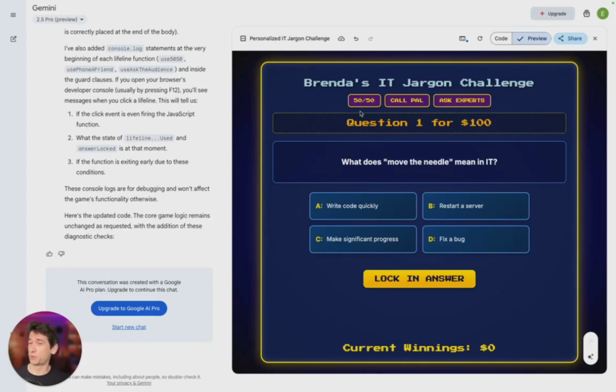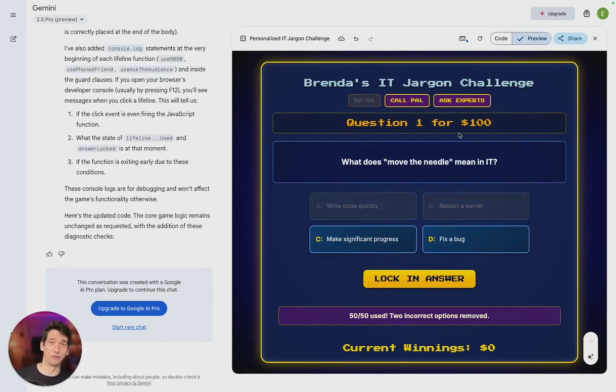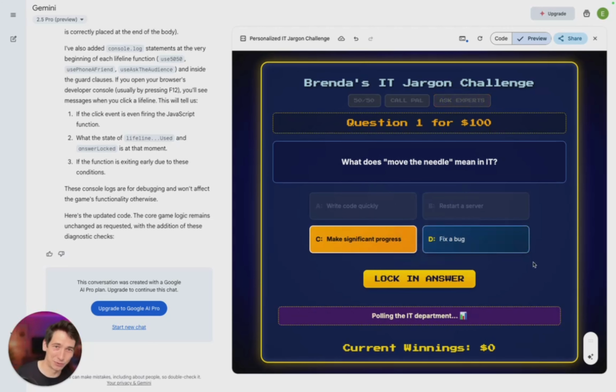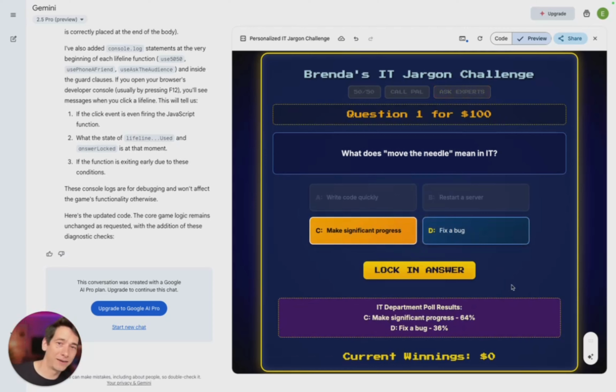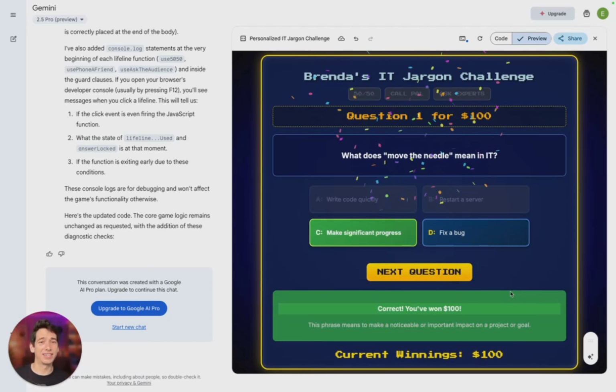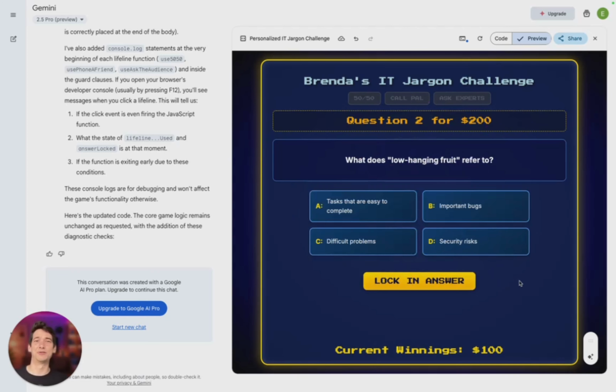I can choose one of the three lifelines over here, for example, 50-50. I can call Paul, and my tech guru Paul says, well, let's see. But if I'm not sure and I want to make sure, then I can also ask experts. And it looks like everyone is pointing in the direction of answer C. So now I'm quite confident I'm going to lock in the answer. And after a little suspense, I can move on successfully to question number 2.